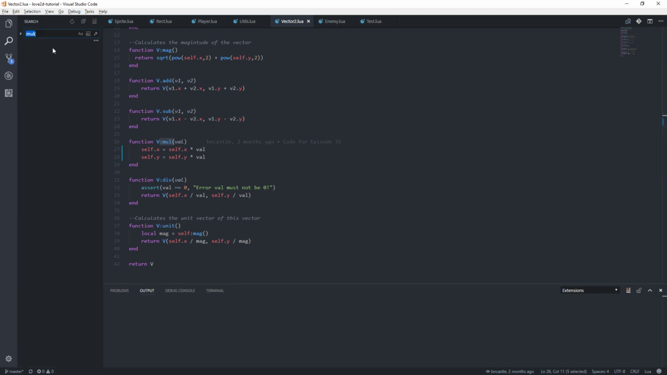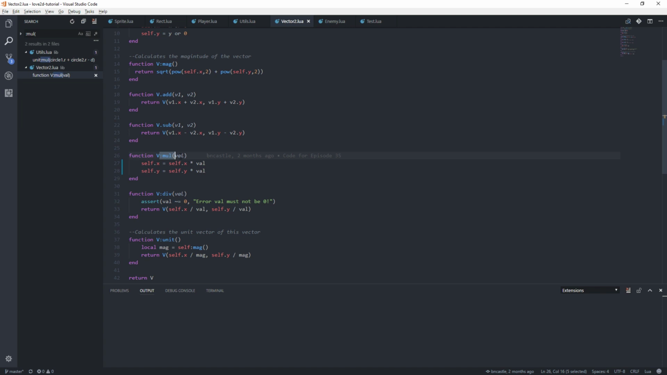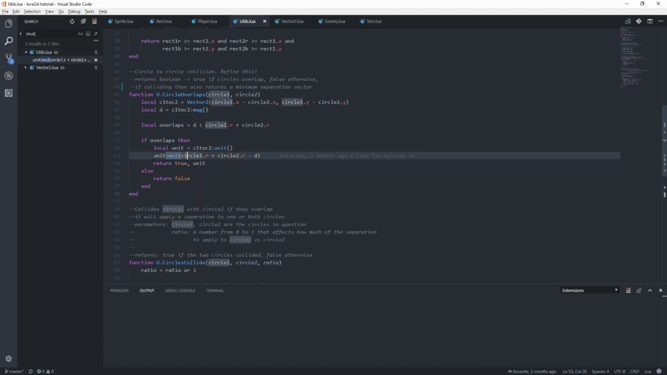But what we want to do also is check where else we call this. We may only call it in one place. If that's the case, then we're good. Yeah, it's just right here. So now we're saying unit that multiply that object by this quantity and modify it in place. That way we're not creating a new vector.